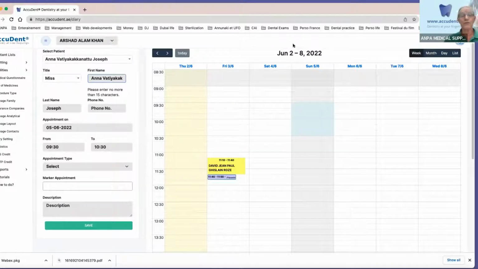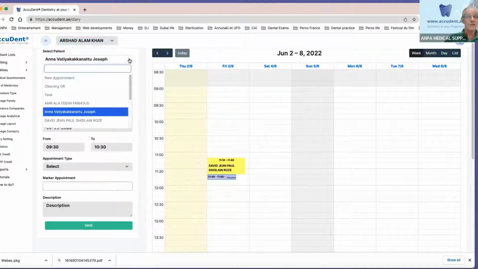So let me show you, we start with something which you need to have, and this is the basic instrument. So we are in a dental clinic. I show you on my screen here, and you have two different dentists. One is Ursula, and the other one is Arshad. Let's say we are working with Arshad. So with Arshad, we click here, and we are going to make a new appointment.